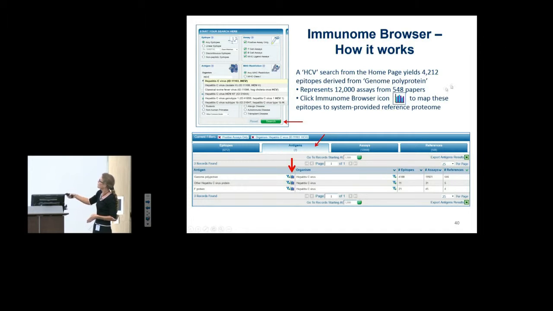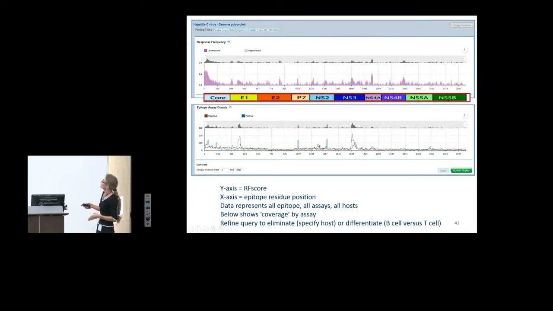And so you come down here, if the mouse will work, and you pick the genomic polyprotein here and click on the Immunome Browser icon, and this will map the epitopes from that query to the reference proteome, in this case because it's a polyprotein from a virus. And this is what it looks like. So I'll walk you through this.